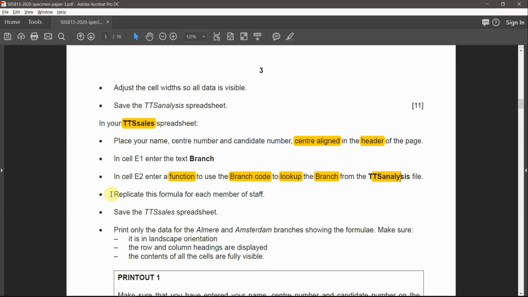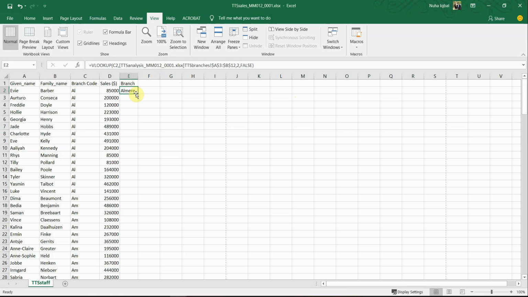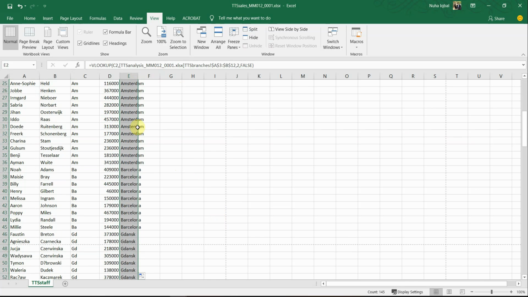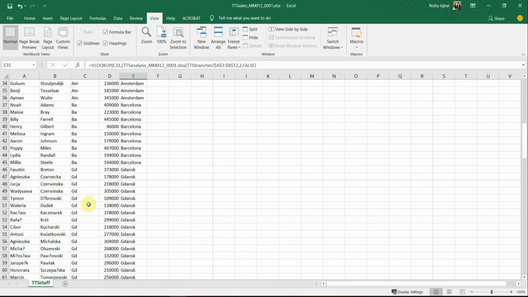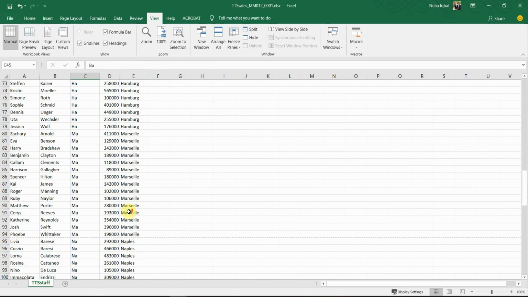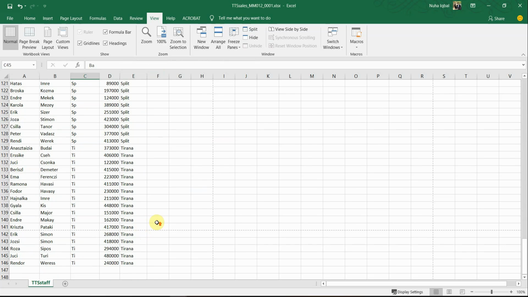Okay. So replicate this formula for each of the steps. That easily, we can just do it by double clicking over the green dot and it will be replicated. We can see AMS, which stands for Amsterdam, and BA for Barcelona and so on. All of them are correctly shown here.